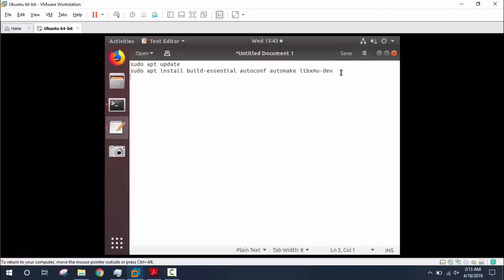So after executing this, we need to downgrade the compiler, that is GCC, which is set to 7.8 in the Ubuntu version of 18.04. That compiler is not supported by NS2, so we need to downgrade the C compiler by using the command sudo apt install gcc-4.8 g++-4.8.